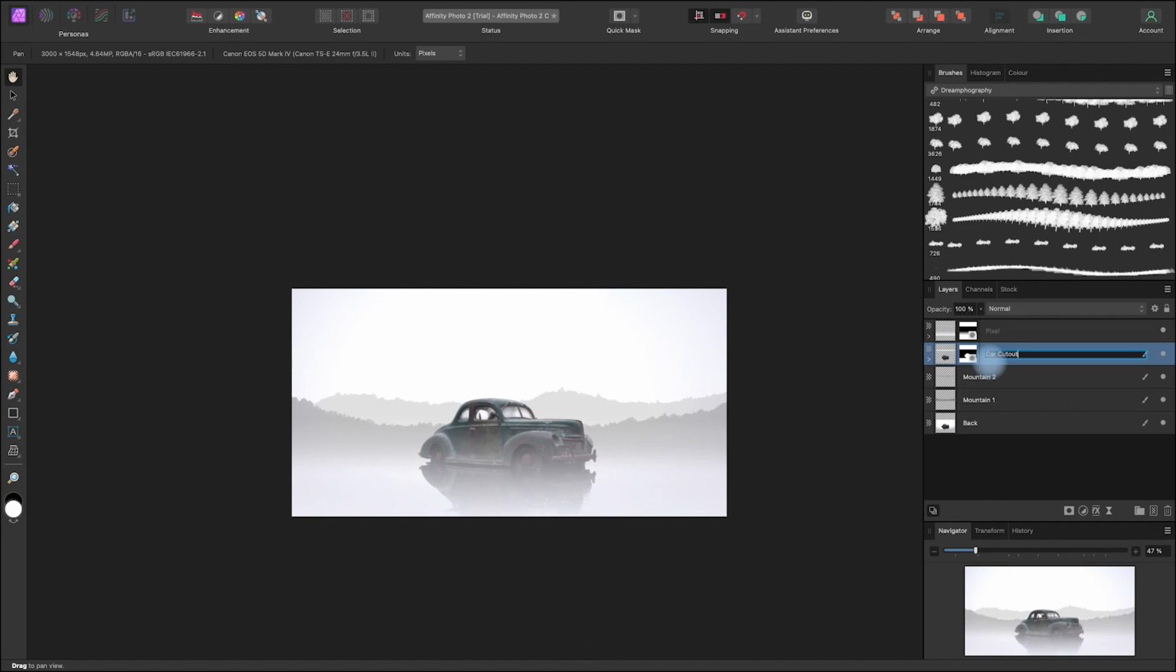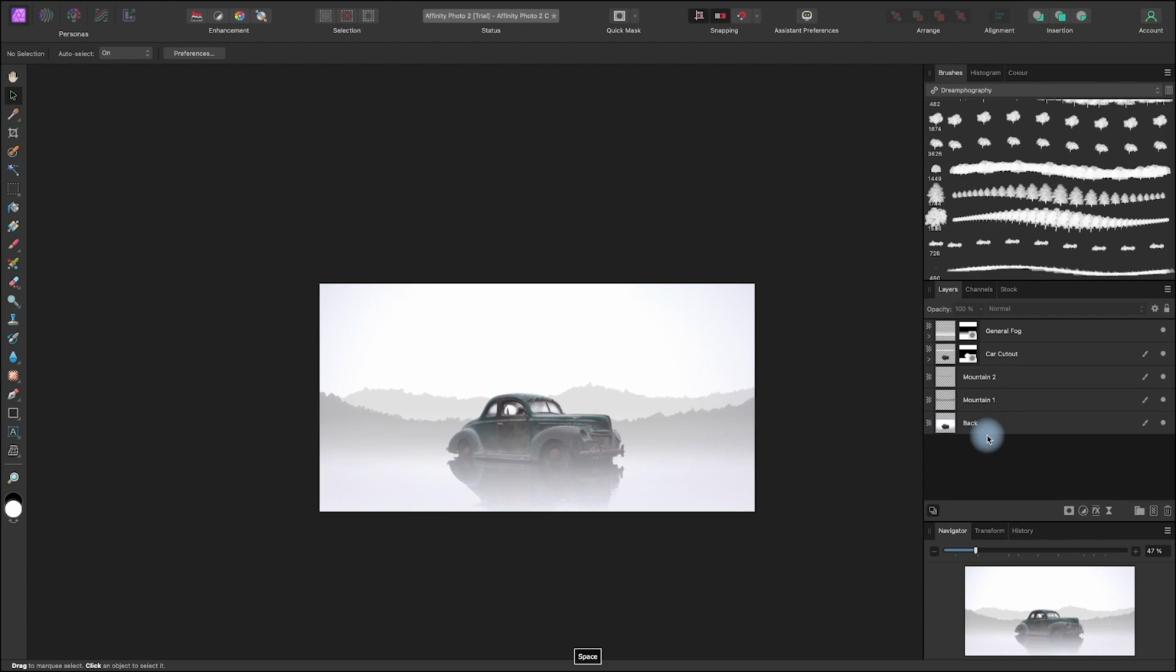Cutout to keep everything in order. This is like fog. Let's call it general fog. Now we are going to add a new layer. This is going to be behind the 2 mountains, and we are going to call it sky.